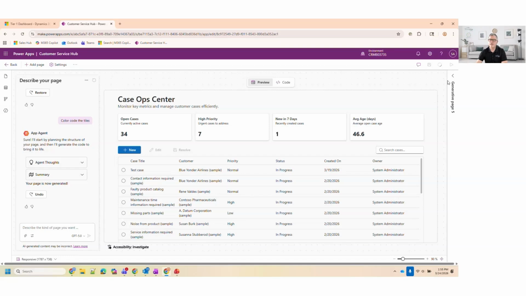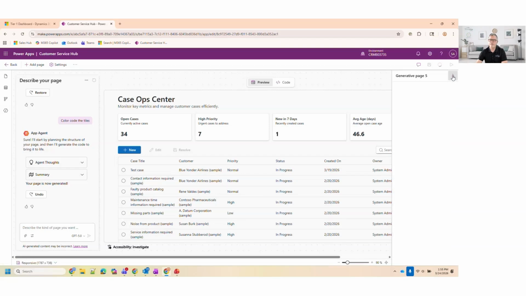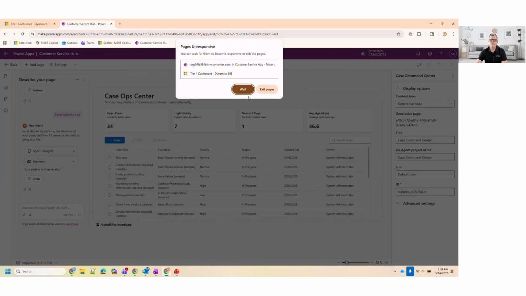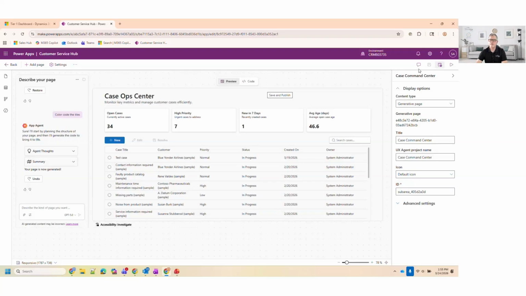I'll tell you what I want to do, actually. I want to give it a better name here. So while it's saving, I'm just going to call this case command center. We'll just save that again. Yeah, there we go. Save and publish. And it's just publishing. Give it another moment. There we go.